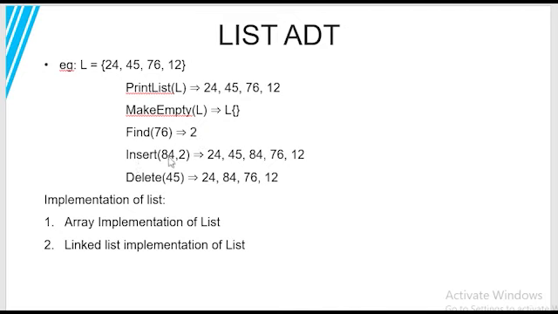Then insert 84 comma 2. What it means is we are going to insert the element 84 in position 2. That is, in the list this is the 0, 1 and 2 position, so in between 45 and 76 you need to insert 84. So this insert function inserts 84 in between 45 and 76. And delete 45 means the element 45 will be deleted and the remaining elements will be printed. The recently updated list is 24, 45, 84, 76 and 12. Here when you remove 45, the remaining elements present in the list are displayed.